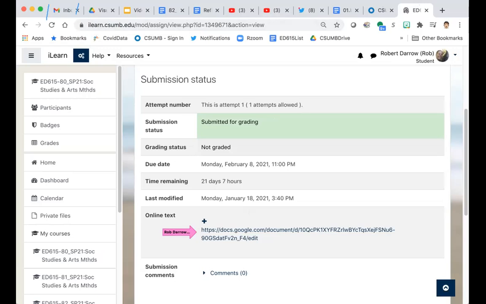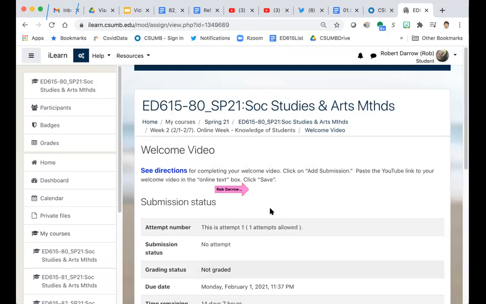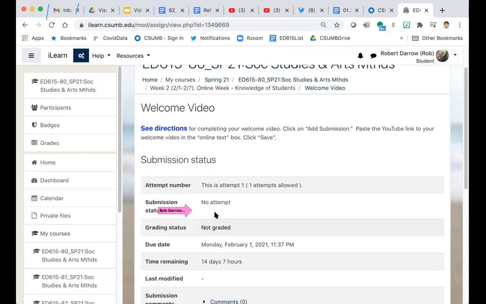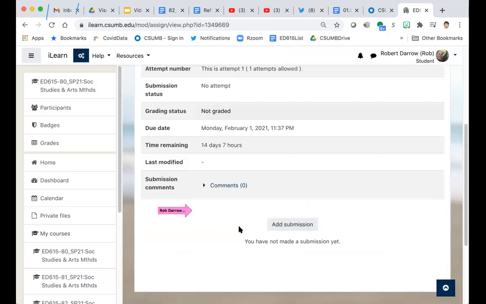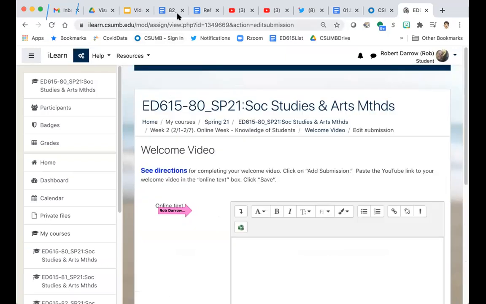I'm going to show you a third way right now. The third way is simply putting a link to a video. And there are several assignments where you're going to submit a video. So this time, instead of copying and pasting a link to a document, you're going to choose Add Submission, and you're going to copy and paste a link to the video.